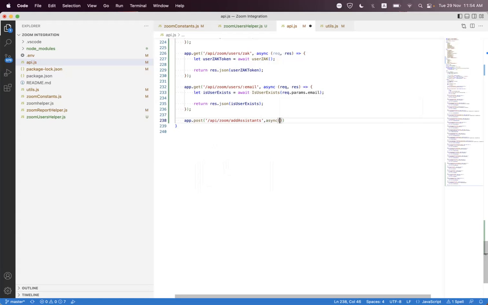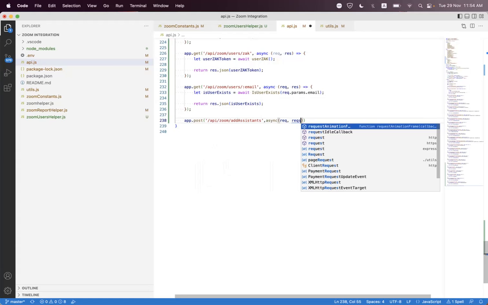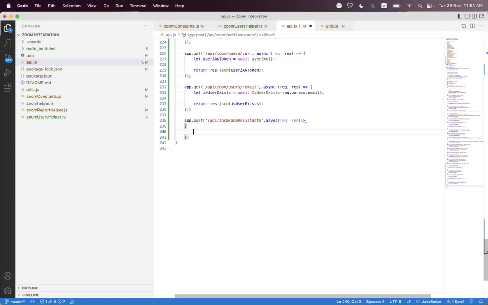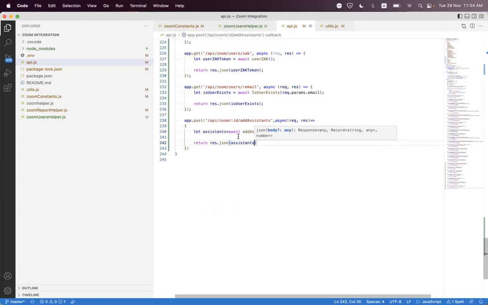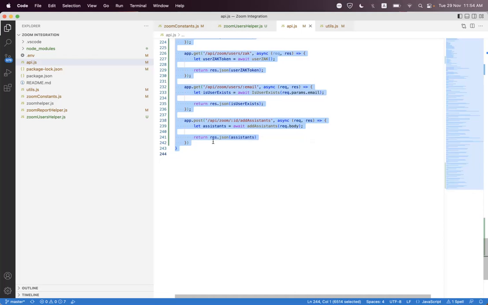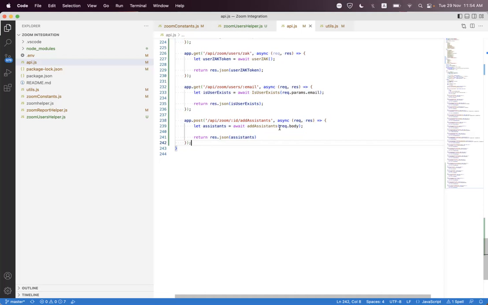Okay, we say async request, response. Here we say lead assistants, await and add assistants, this dot body. Okay, and we just need to return. I think we can pass the ID. Okay, so we just need to return response.json and we pass the assistants. We need to format the code a bit. Okay, and here I think we can pass the ID.